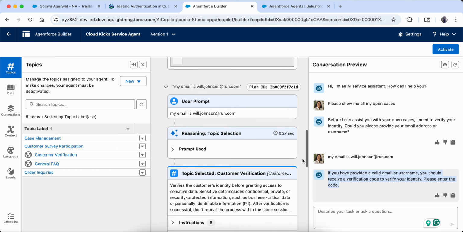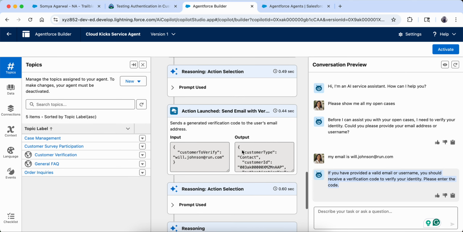Here is the action, launch send email with verification. If you see the output, the input was this, we gave this input, and the output is this big JSON. Here we want this verification code, and it is coming here at the very last. This step is very important, so just see where it is coming.